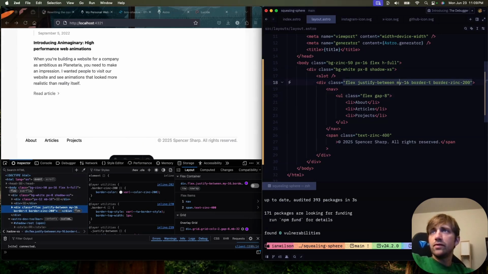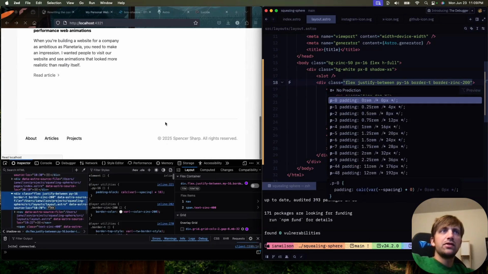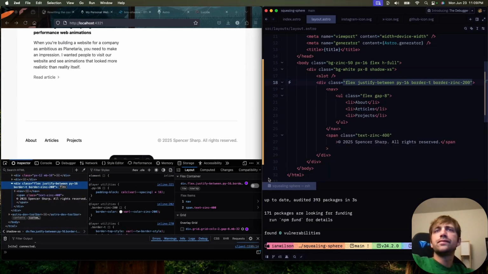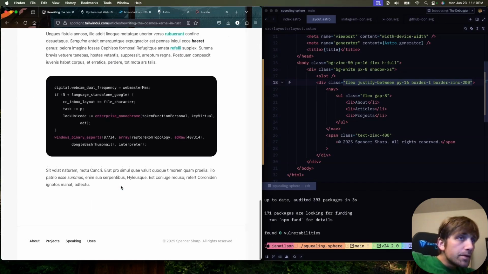I guess I'll do padding Y. That might be a little bit better, because the margin acts on the other side of the border, whereas I want that space to be on the inside of the border. Okay, the only thing I really wanted to do, well, it needs more space on the left and right, but beyond that, I want that border to go all the way across.